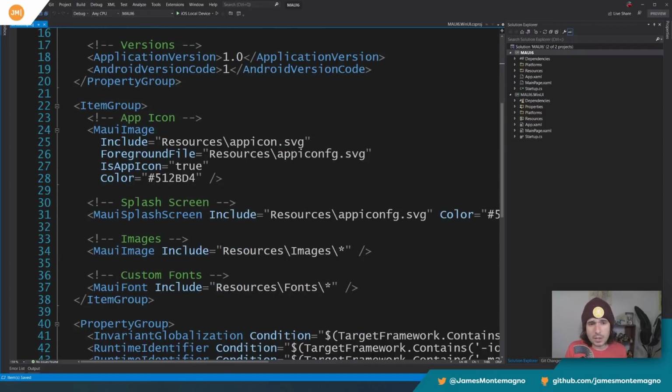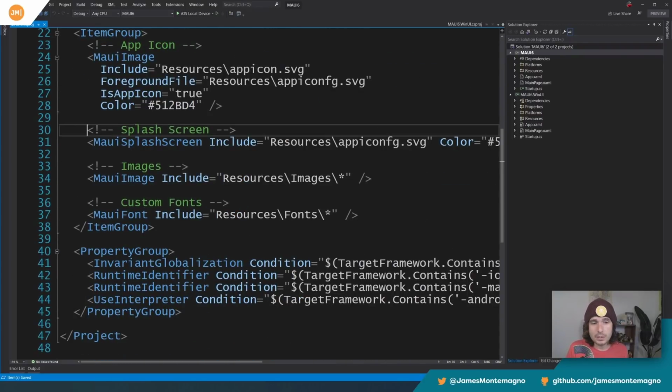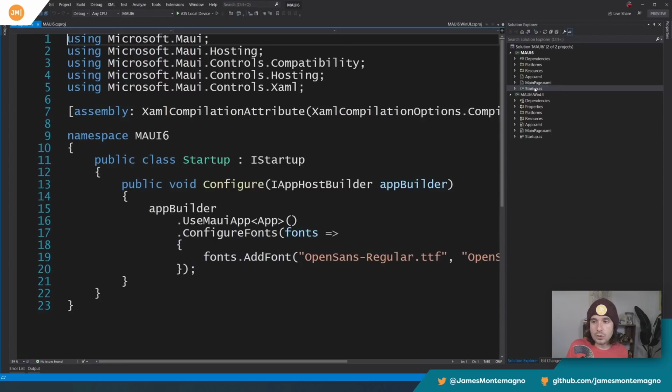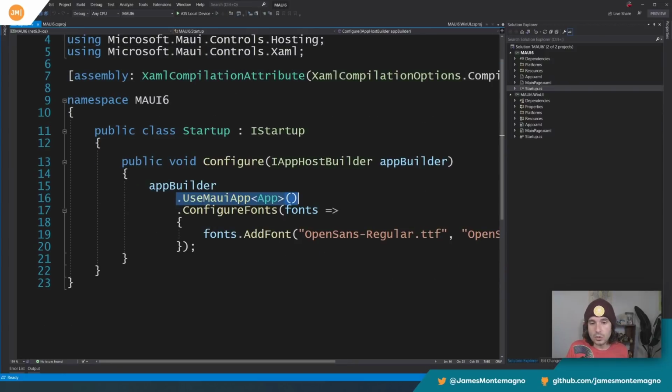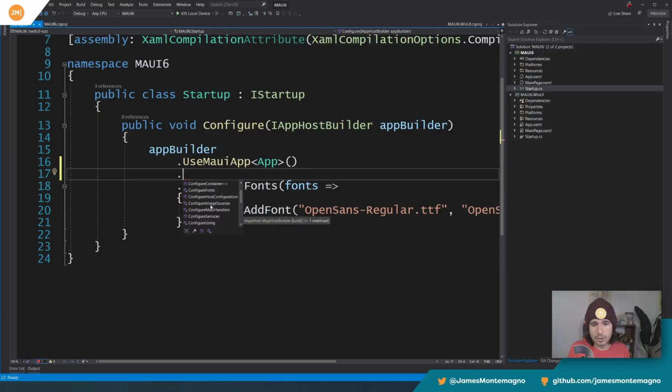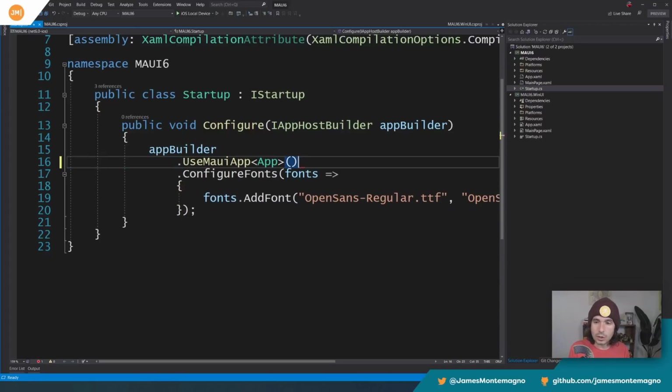And this is going to include all the same stuff with the MAUI image for the app icon, splash screen, images, fonts, all that good stuff. Down over my startup page over here, same exact thing. We have Use MAUI app config. We're configuring fonts. I also want to point out that we also have some other things inside of here, like configure fonts, configure services. There's also the Use MAUI Service Provider Factory or Use Microsoft Extensions Provider Factory. So if you're doing dependency injection in IOC, you can add that in there, which is really cool.